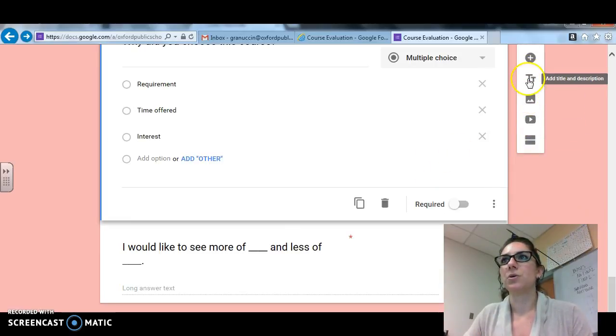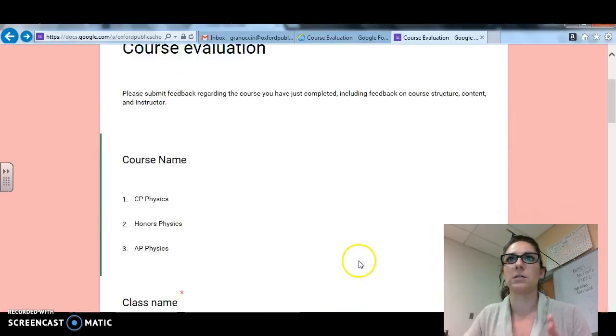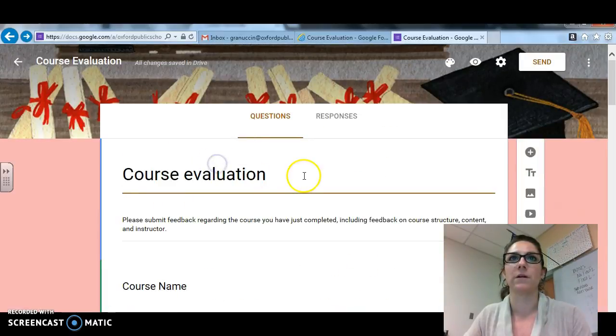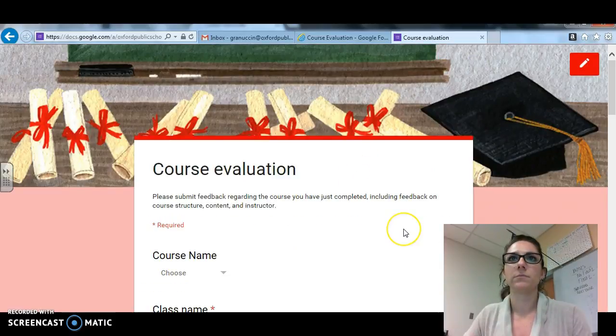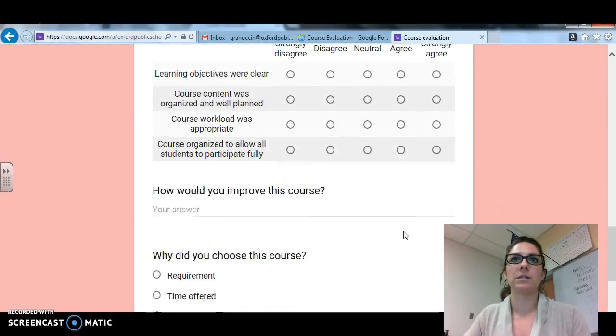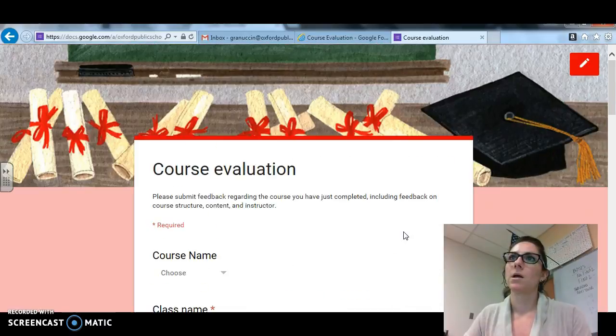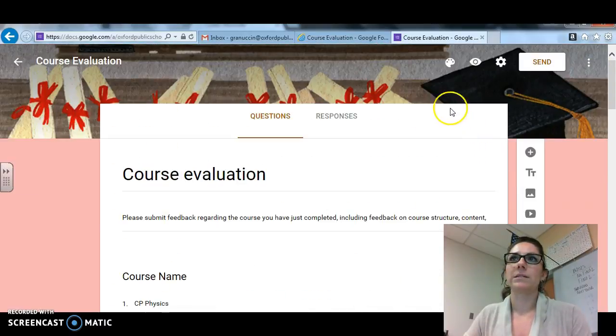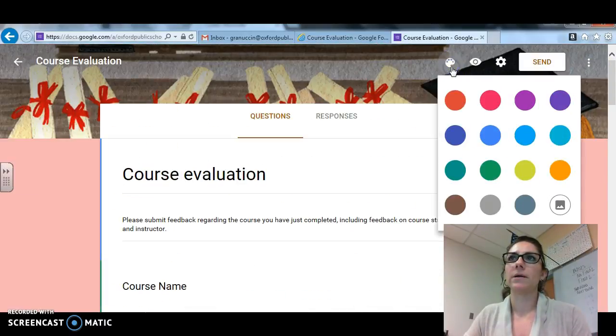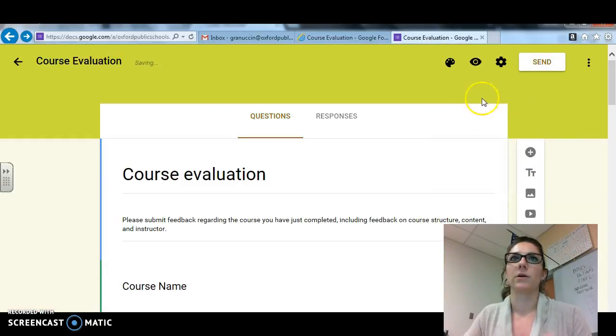As you can see, you can go crazy with this. You can add images and videos, but you don't really need to do that. So let's say this is good. You're happy with this course evaluation. You can change literally everything. Preview lets you take a look at it and see how it's displayed. Go back to edit. Color palette. So if you want to change the colors, there you go.